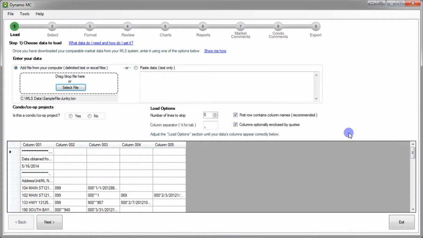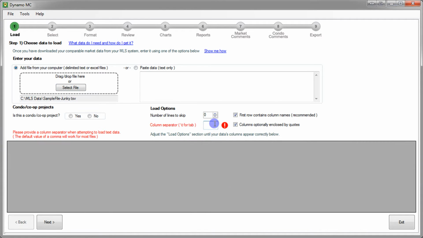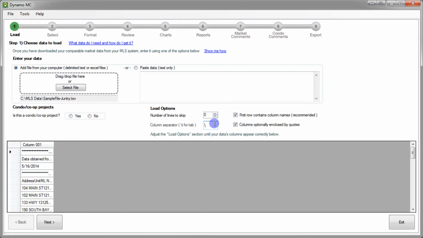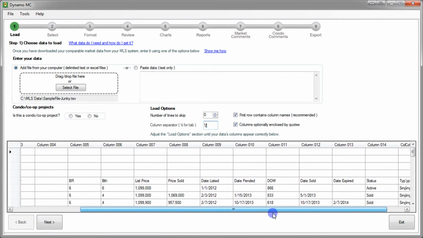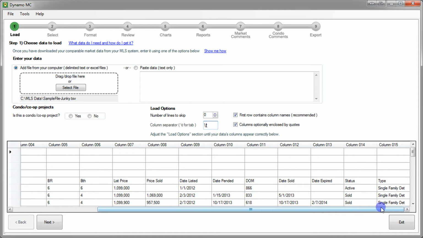Let's try using this in Dynamo MC. In Dynamo MC, we specify a tab character by typing \T into the column separator field. That looks much better. As we look across our data, we can see that the columns are now being separated correctly across the entire file.